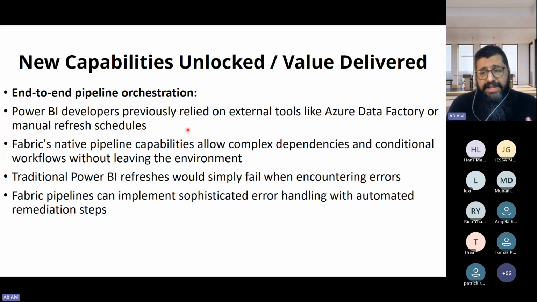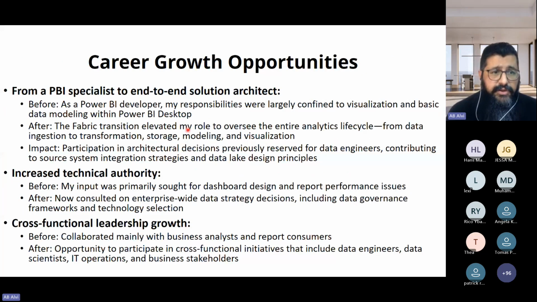Last few words about the career growth, which is kind of what I just talked about. Once you learn all of this, you are adding more skills to the skills that you already bring in from Power BI, and that obviously offers you tremendous career growth opportunities. So now you are no longer a Power BI specialist. Previously, if you were just looking at visualizations and data models, now you are looking at the entire analytics life cycle.